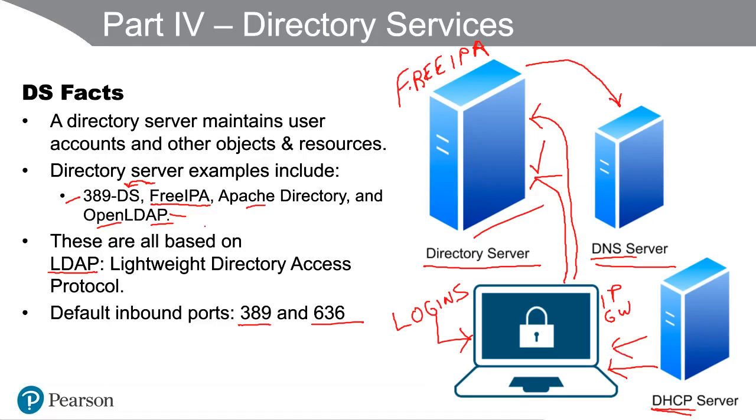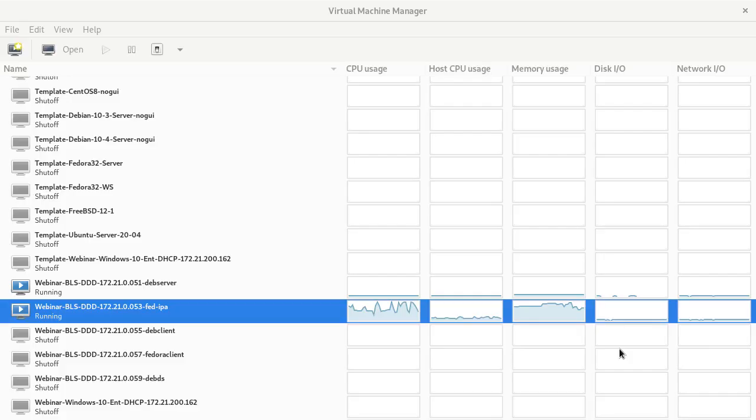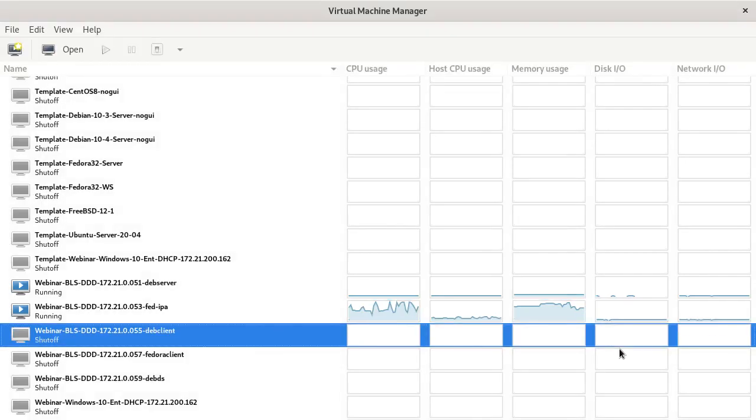All right, let's see where we're at. Still doing the certificates. All right, so we could do some other stuff while that's working. And one of those things is I want to set up the deb client. Okay, the deb client. And look at the amount of CPU usage the IPA server is working with here.